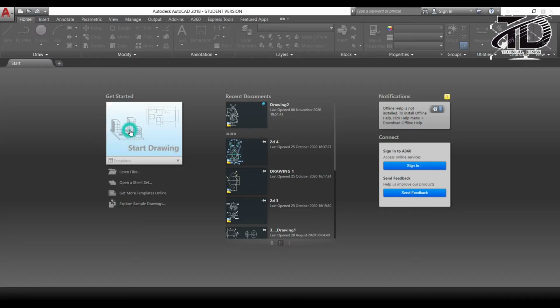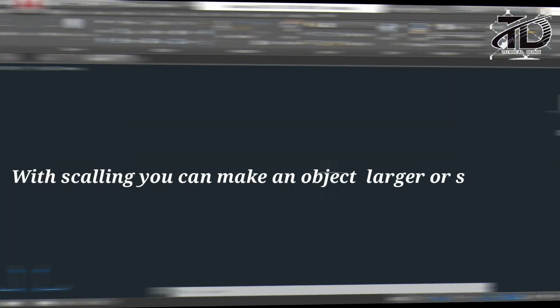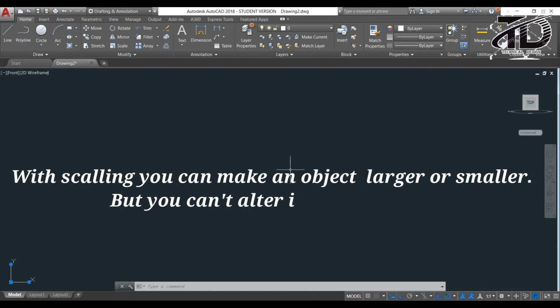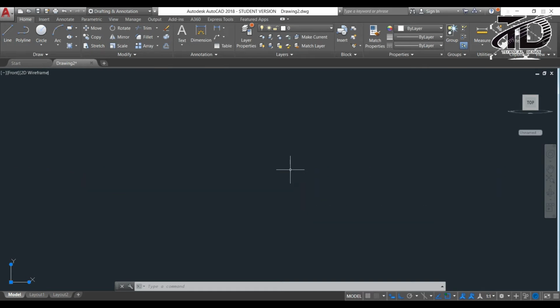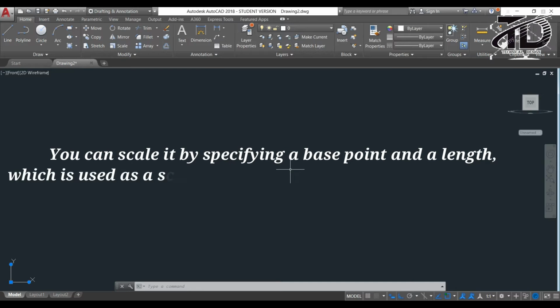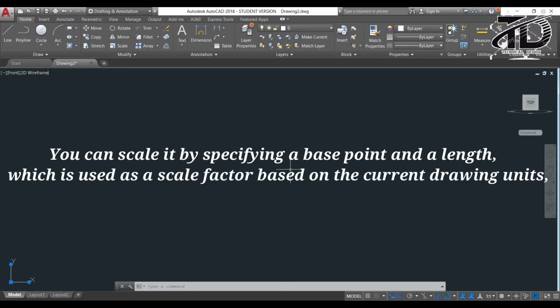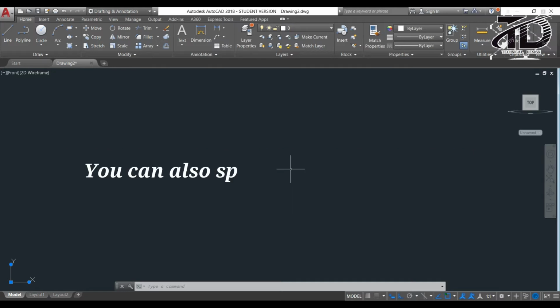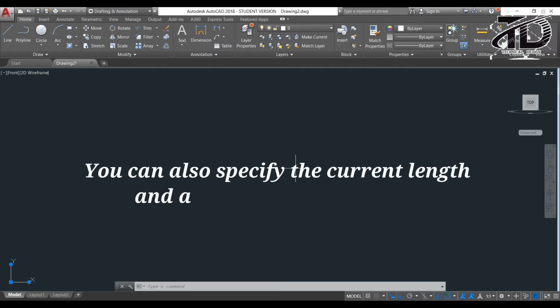So let's start. With scaling, you can make an object larger or smaller, but you cannot alter its proportion. You can scale it by specifying a base point and a length, which is used as a scale factor based on the current drawing units, or by entering a scale factor. You can also specify the current length and a new length for the object.